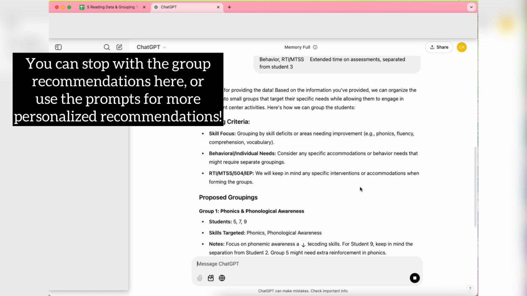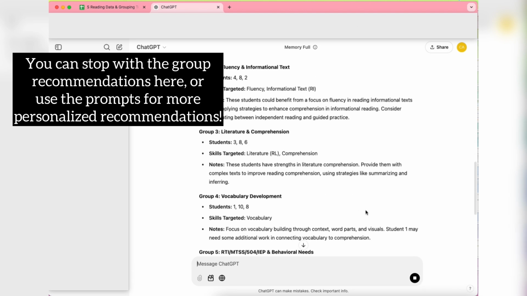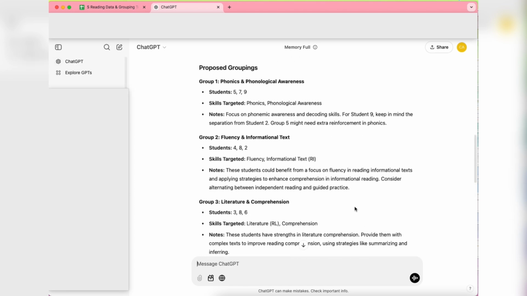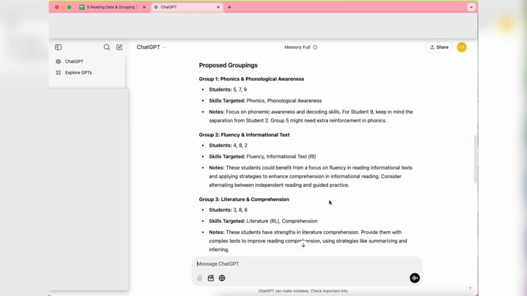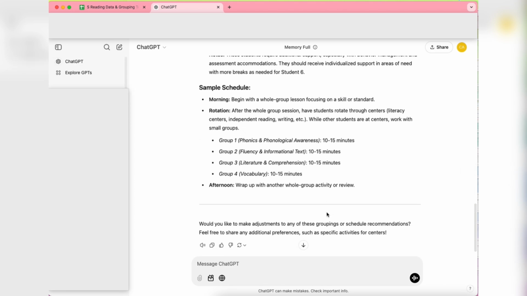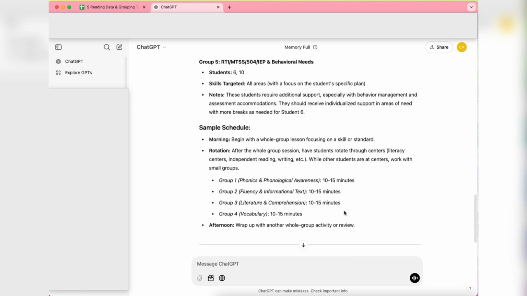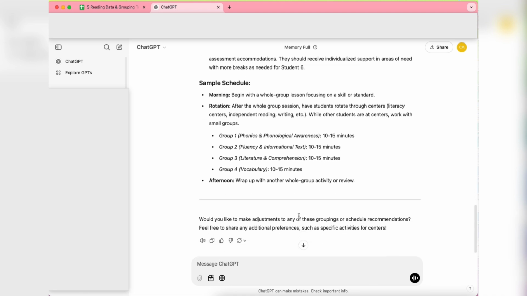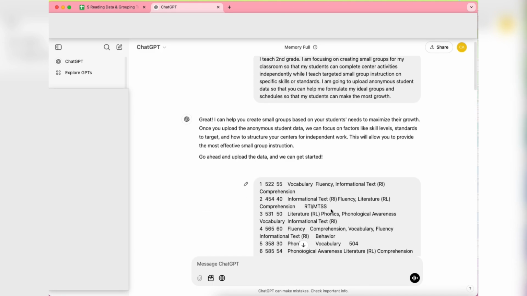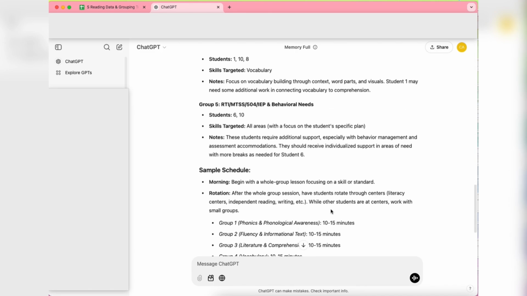It's really fascinating to me just to see what ChatGPT sends as a proposed grouping, and I'm just fascinated that it already has target skills and things. And the group that I have is truly random and made up, and there's still some kind of schedule. So this is a great starting point for me. Let's take a look at those prompts again to see how they can support us.